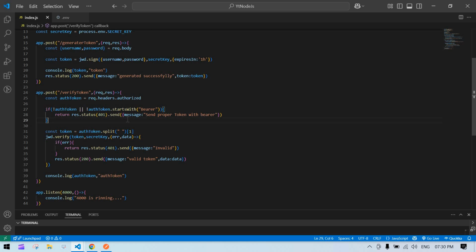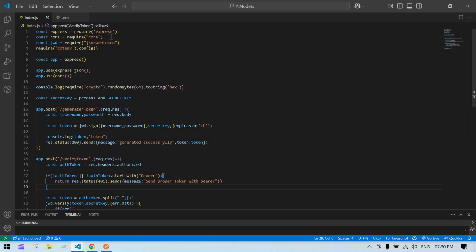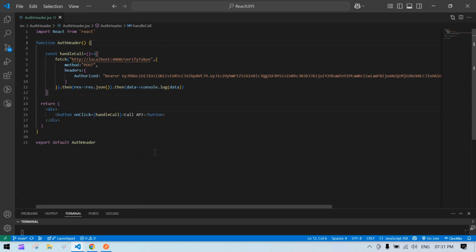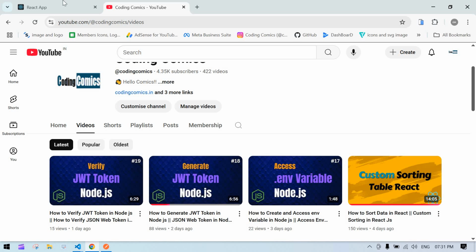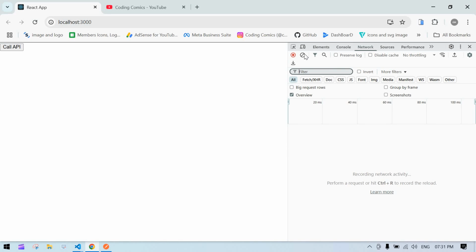Here, if this Node.js code requests our payload, it means we need to add cors. We imported it, and also initialized it here. Otherwise, it won't accept the payload from the React.js code. Now I'm going to see this network tab, clear everything.